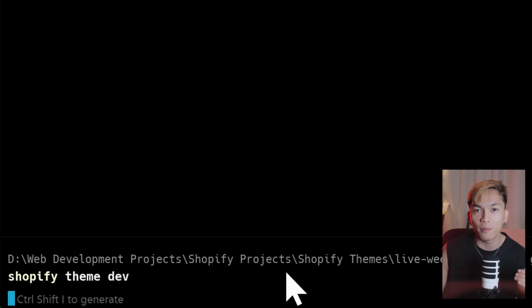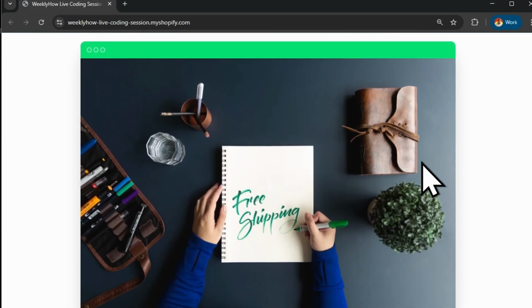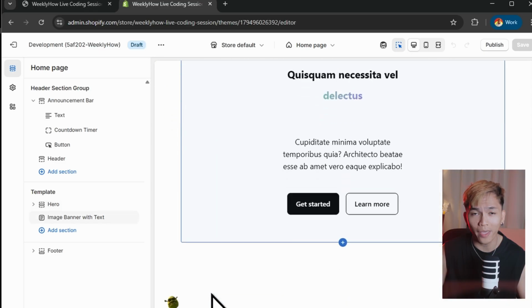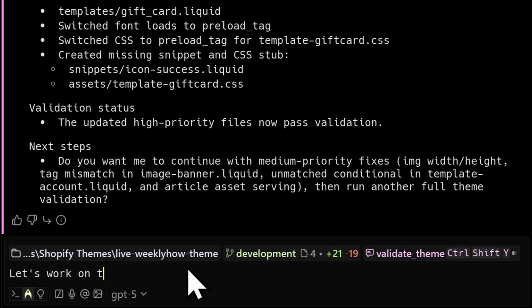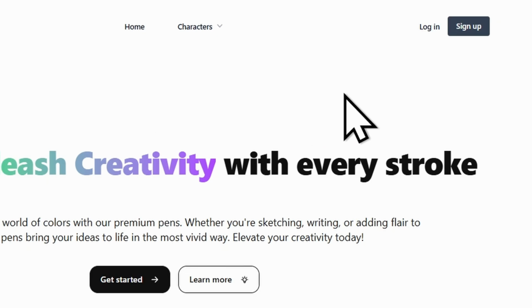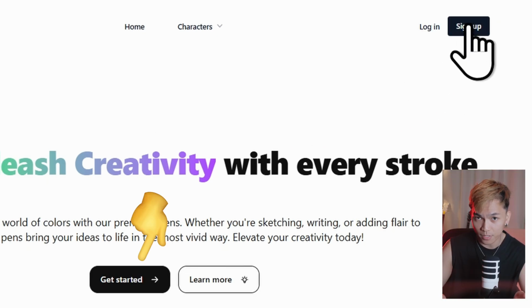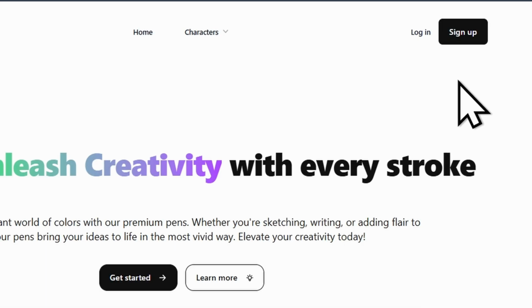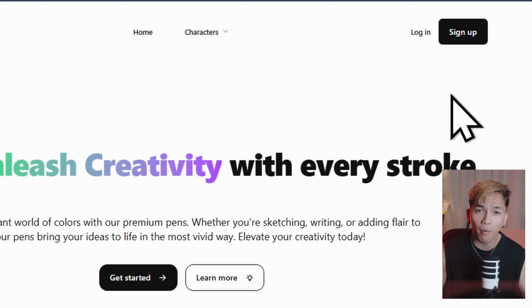Anyway, let's run the Shopify theme dev and see if it broke my Shopify theme. And now if you take a look here, it looks like it's still working. I don't see any issues at all, even though we have those problematic stubs. Now let's try something simple, honestly. Let's work on the header.liquid and change the sign up button to use the button color scheme of our Shopify theme because it's pretty inconsistent, as you can see. And just like that, we have updated our button. That's pretty good. It would usually take me half an hour or so to debug and change that, but GPT-5 managed to update it in less than a minute, which actually makes me more excited to know if GPT-5 can make Shopify themes from scratch.